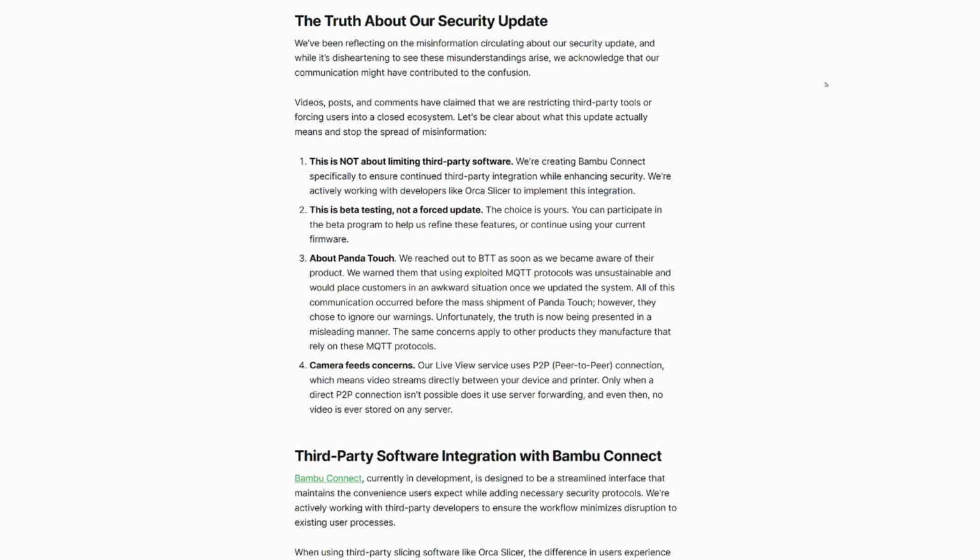All right, so let's get back into some of their reactions, into some of the things that they said, and my reaction to their reaction of reactions. So it says this is not about limiting third-party software, even though there's some limitations to third-party software, as we've seen. It says that this is beta and not a forced update. Hopefully some of the stuff stays in beta, maybe.